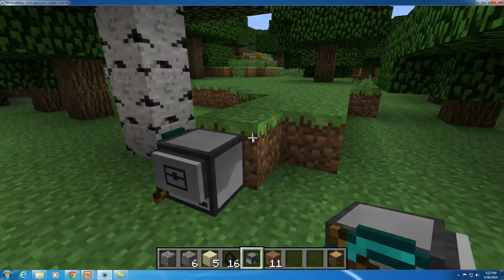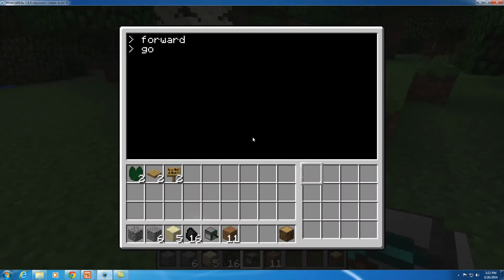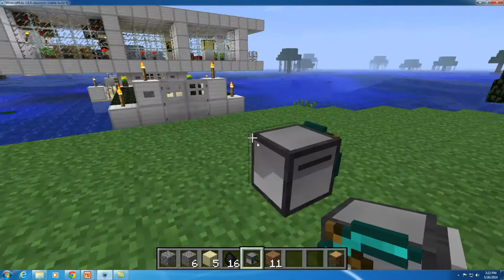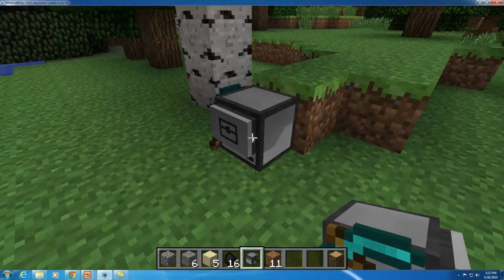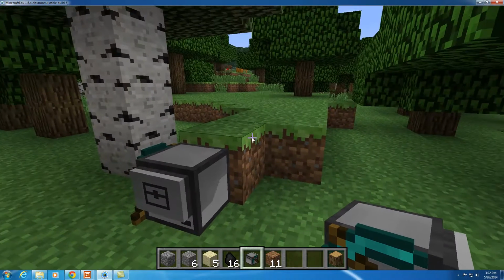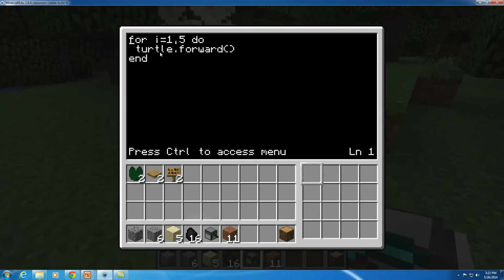Again, you see it's impeded by a block, so let me go back 3. Turtle moves back, and then we'll run it one more time. Forward. You can see it goes forward 3 times, and it stops because it has a block in the way. Now, what can we do to remove that block? Well, let's go back to our program. Edit forward opens up the program I just wrote. Notice I have 3 lines in here.